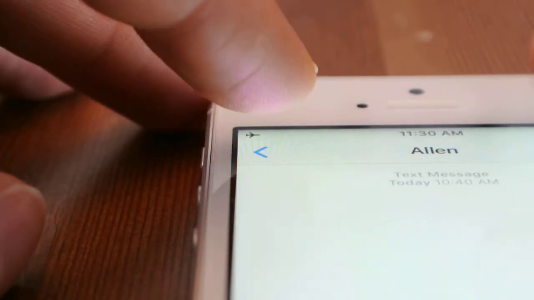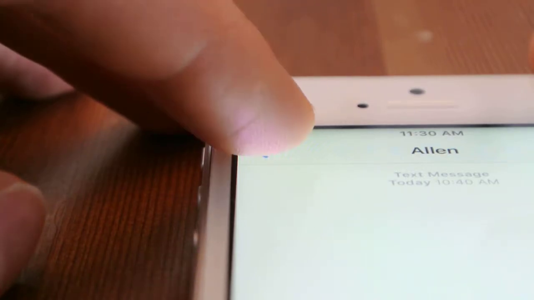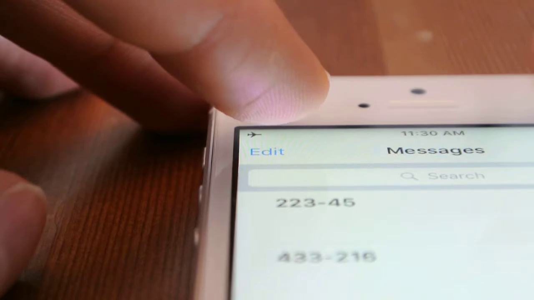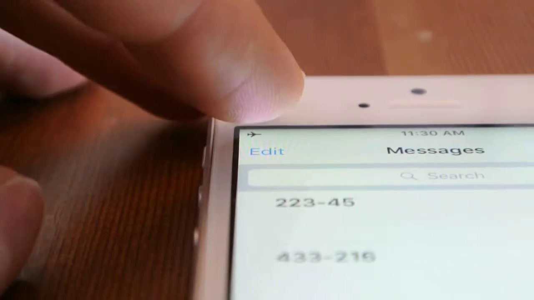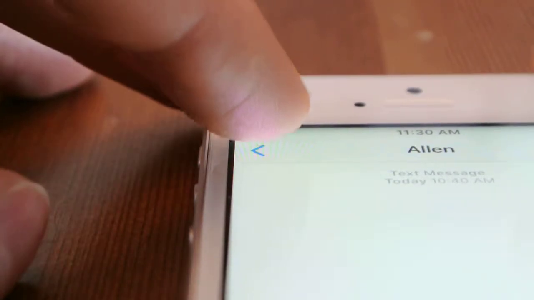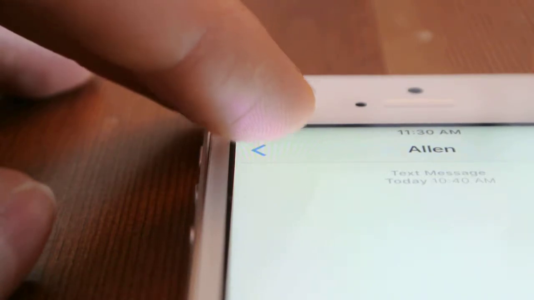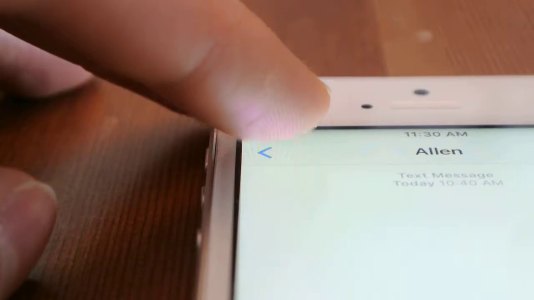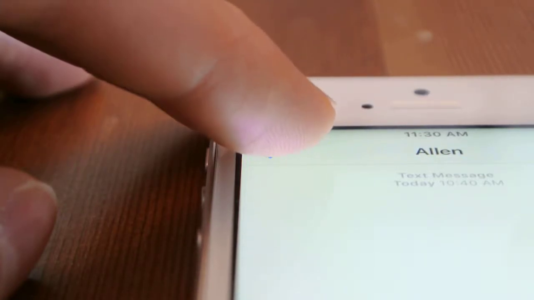On the SE, I have this problem where if I press the back button at the top there, if I'm too far to the left of the button, it doesn't register at all. But if I go a little bit over to the right, then it works. So I'll show that again. I could be tapping it right there. You can see pretty clearly that I am pressing that button.